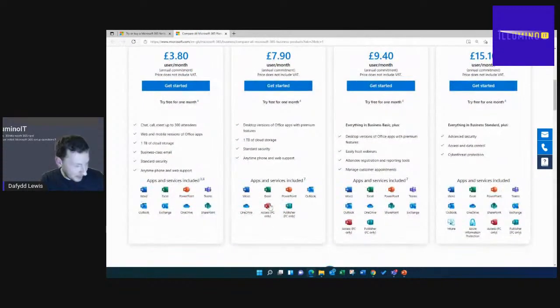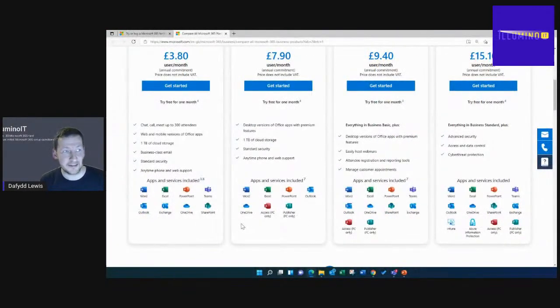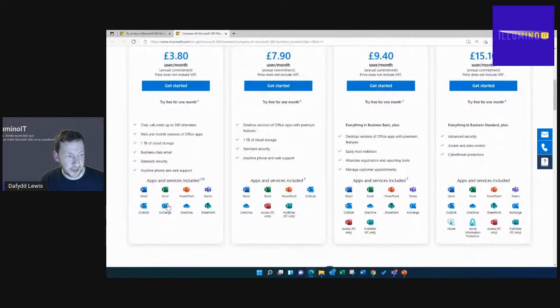So you might actually realize that there is Exchange here and there is no Exchange here. What that means is that with the apps themselves, you don't get access to the email platform in the background. Microsoft 365 Basic gives you that email platform in the background. So Exchange is where your emails would be stored, and then Outlook is the client that will connect to Exchange to bring your emails to you. So here we have the Outlook app, but we don't actually have the Exchange service in the background.